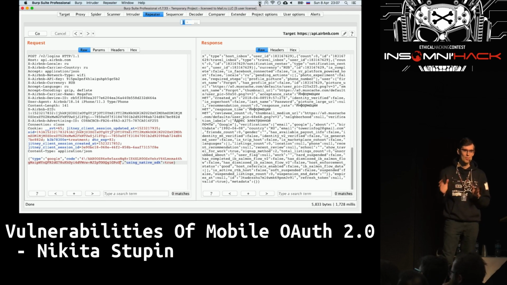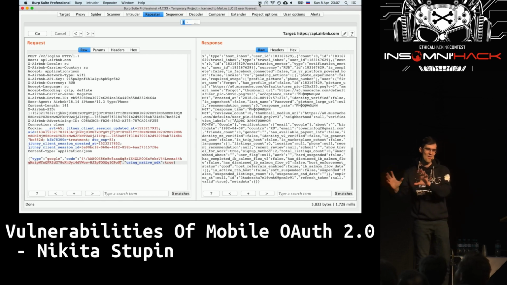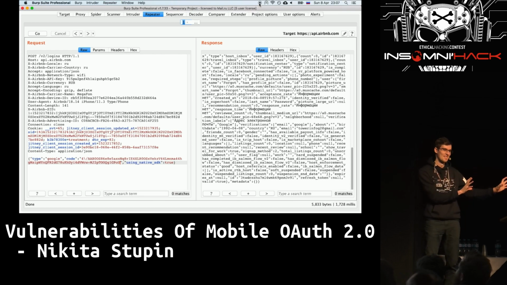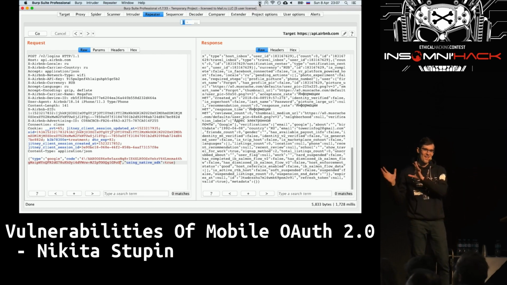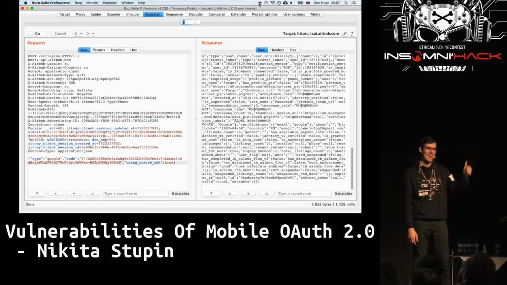Airbnb addressed this vulnerability really quickly, so this report didn't go public. I asked permission to show it to you today. And Airbnb asked me to mention their bug bounty program a couple of times. So, Airbnb bug bounty. Airbnb bug bounty. Thank you, guys.